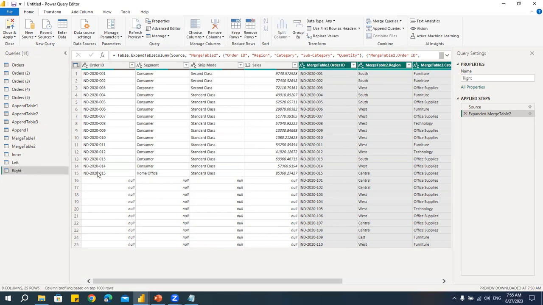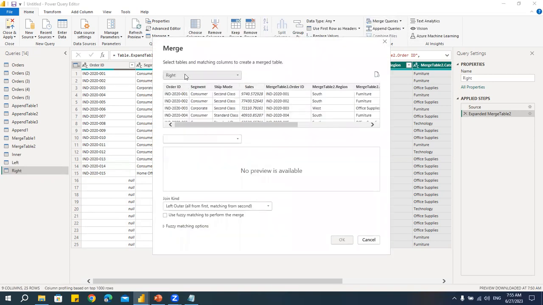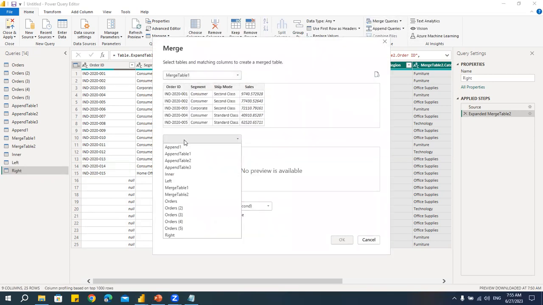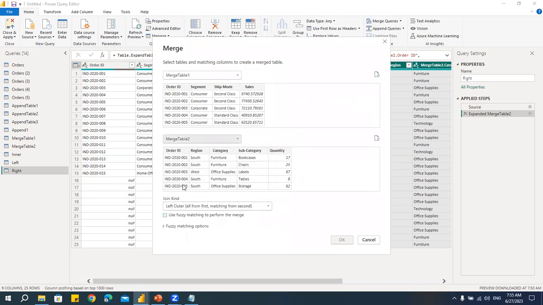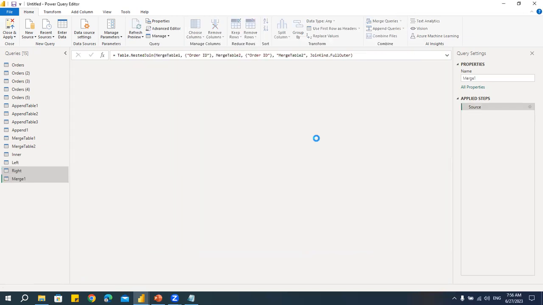Full outer join: all the records from both the tables. Merge queries as new. I'll select table 1 and I'll select table 2. And here I will join this by selecting the columns. And then here, let's say I'll select this full outer join. Full outer, all the records from both the tables.